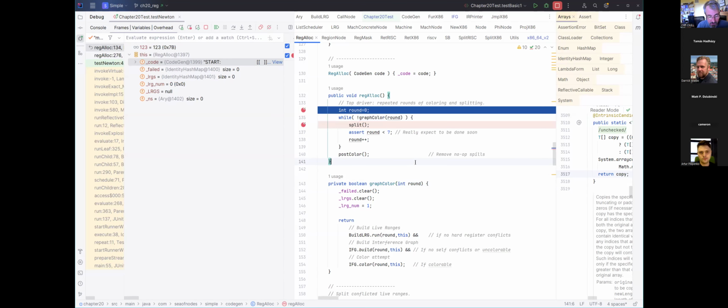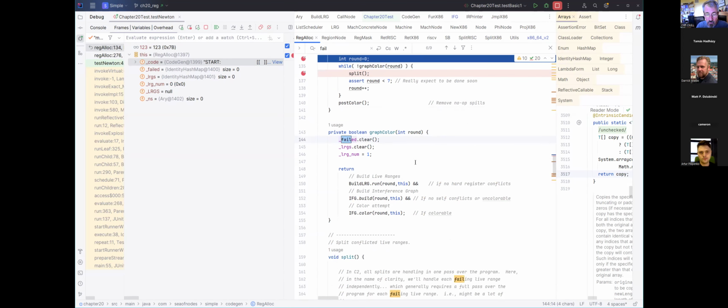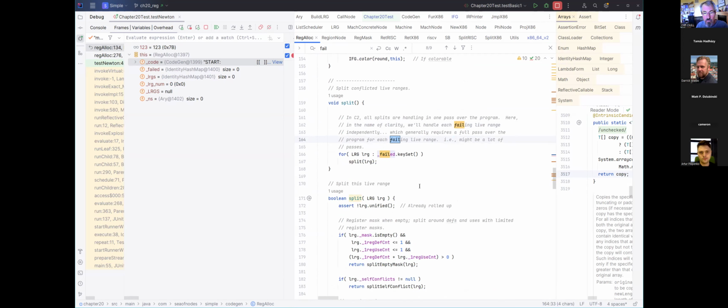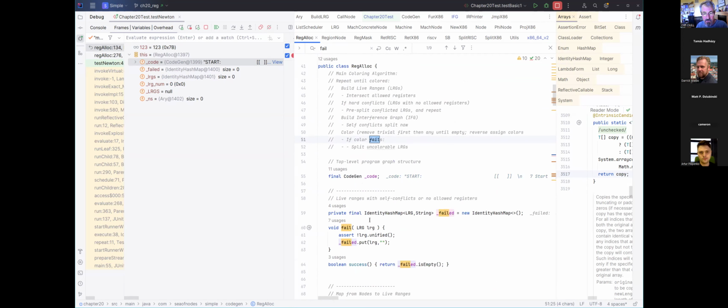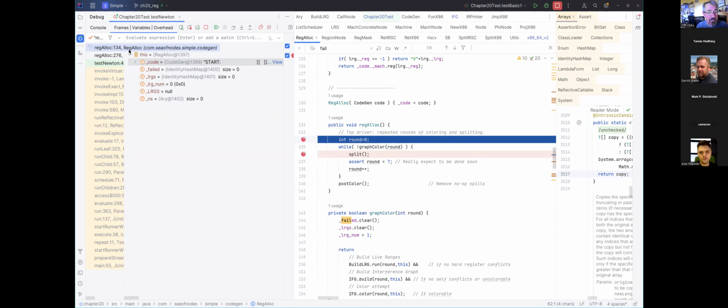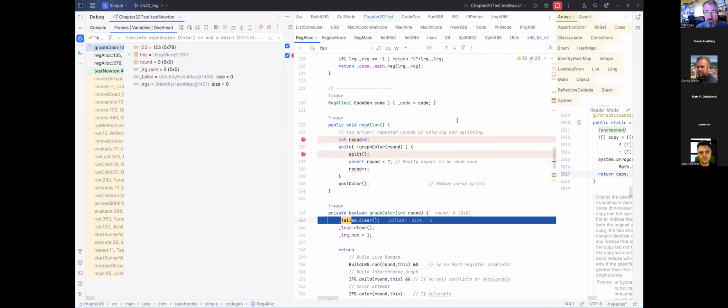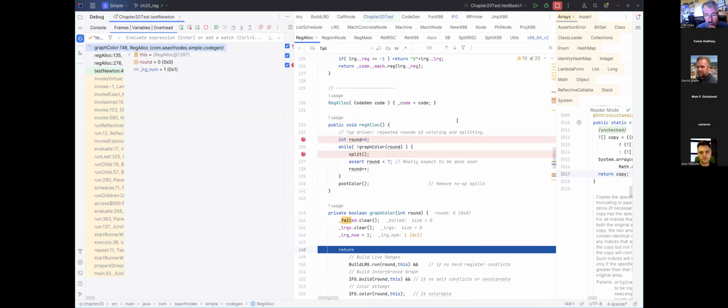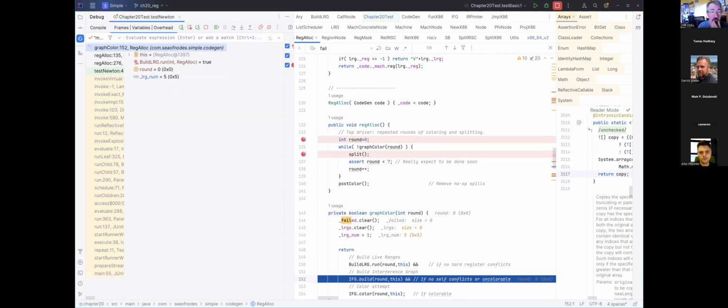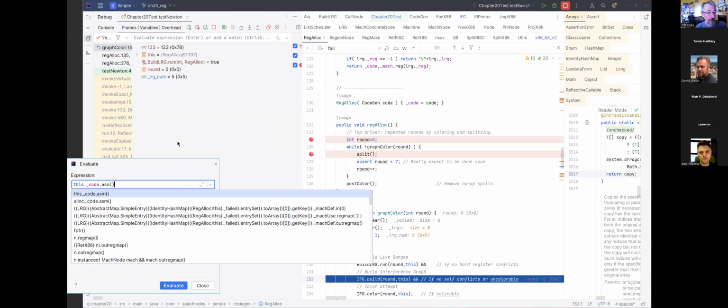Let me go find my fail point and watch where I fail here, just so I can see the first failure. So, okay, go to graph coloring. We're going to walk through. We're going to build live ranges. So no failure while building live ranges, which means I can immediately go look at the live ranges and see how they look.